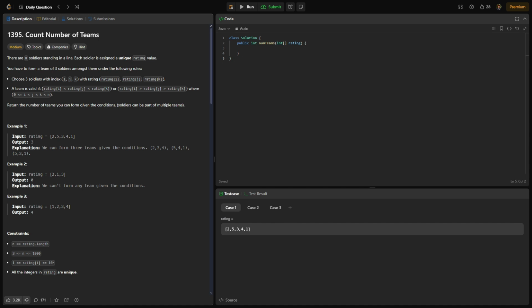We will then use 3 nested loops to consider all the combinations of team lengths 2 and 3 for each position of i and j. If we can append rating[j] to the sequence ending with rating[i], we can update the count of teams at j by adding the count of teams of the previous length at i.